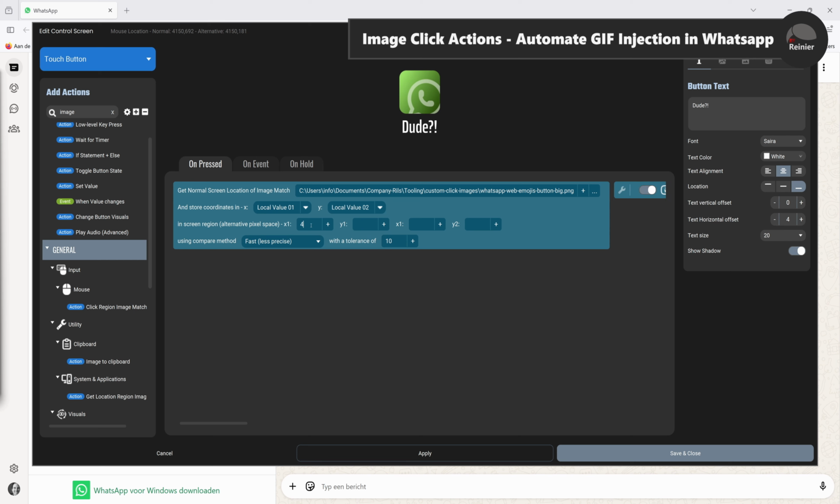So for this tutorial we'll use a region on the x-axis between 4100 and 4200 and on the y-axis between 707 and 777. We leave the rest of the settings as is, which means we want a close enough match that is found fast. This is to cover small pixel color differences and cropping artifacts.